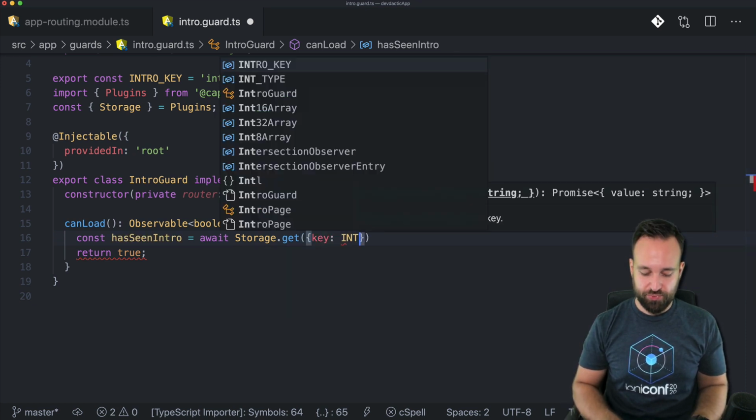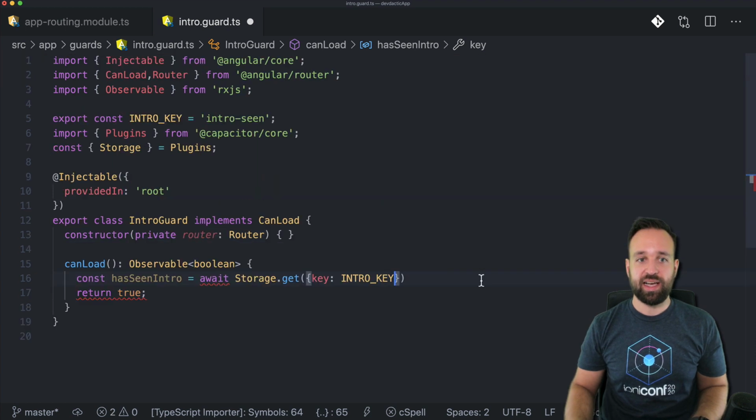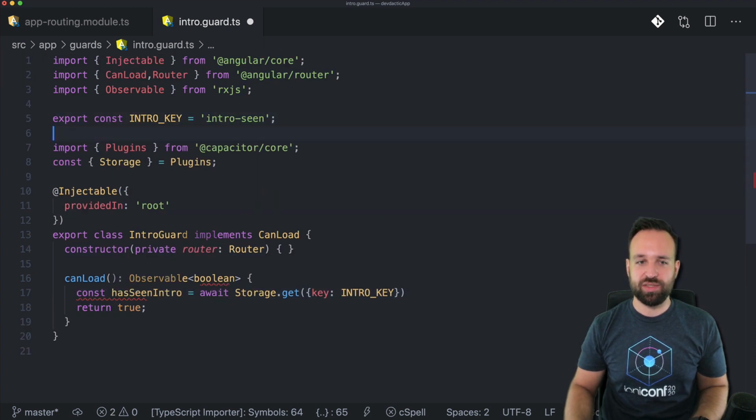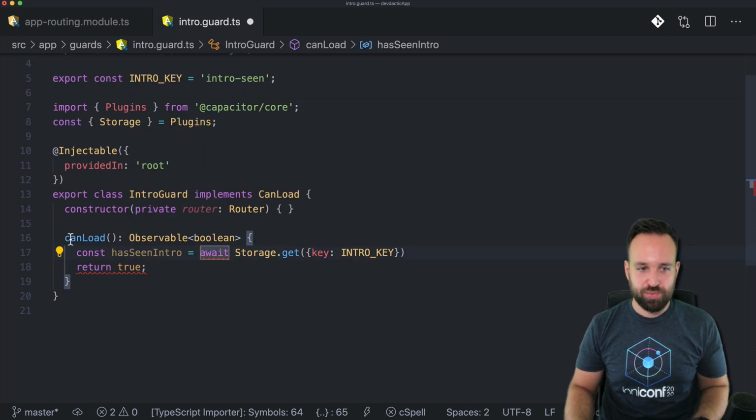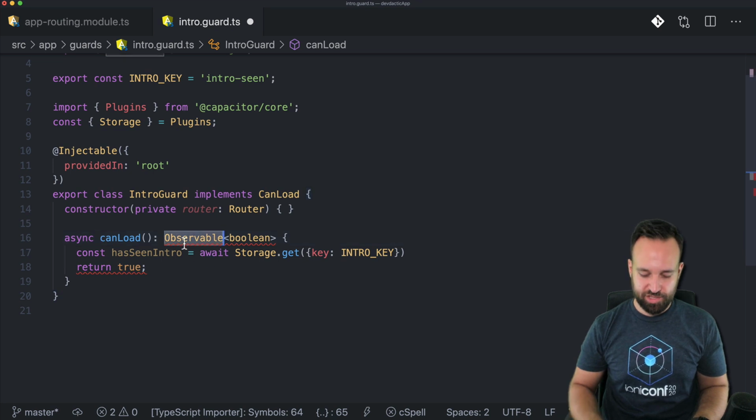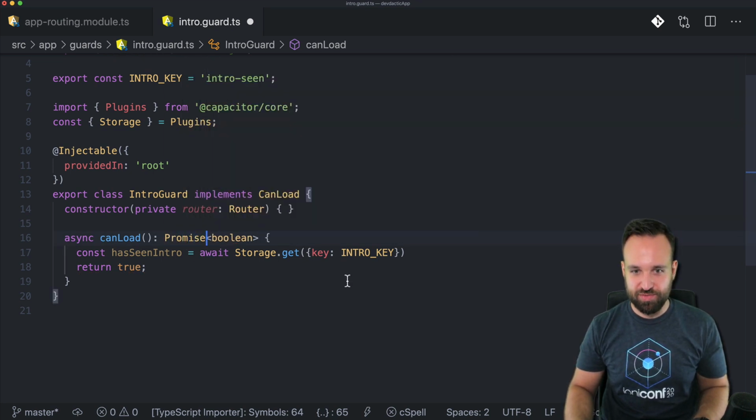You want to check for a specific key, and I defined this as a const here because we will use this in other places and we don't want to use the string in different places. So just make stuff like this a const, export it, and then import it in the right places. Because we used await, we're going to have to use async in here. And actually, I just noticed that it's a promise, not an observable.